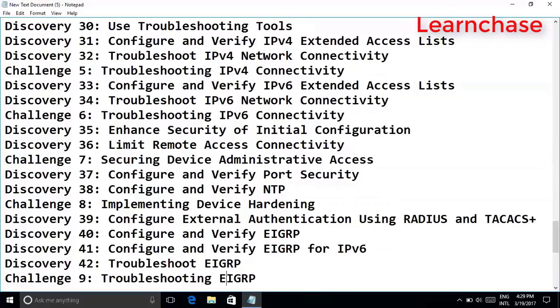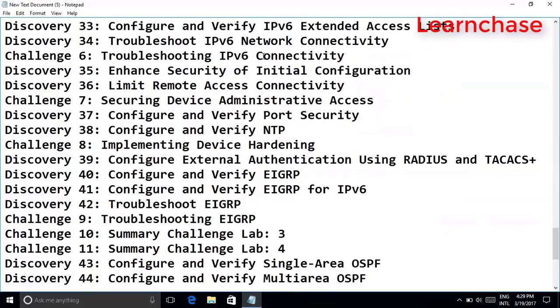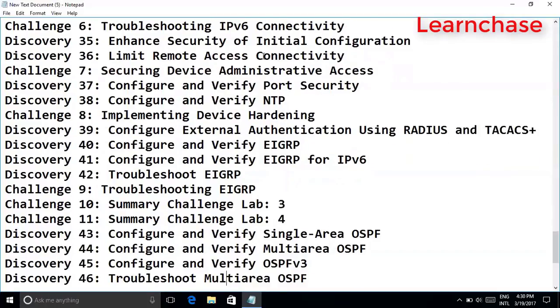The 39th, we talk about external authentication such as RADIUS servers and TACACS servers. What is the use of RADIUS servers and TACACS, and how they can be used to authenticate people in the network world. 41 is talking about the EIGRP implementations, and then 42nd we talk about troubleshooting per se.